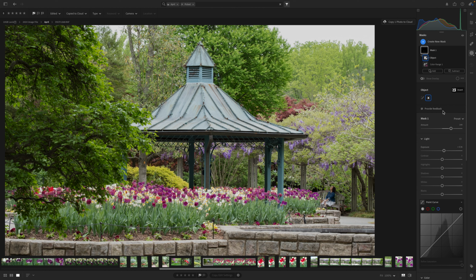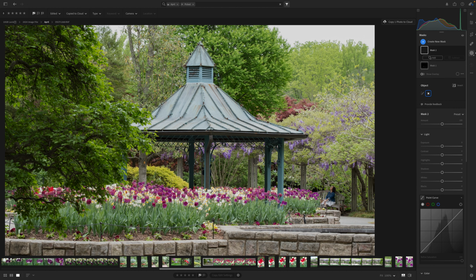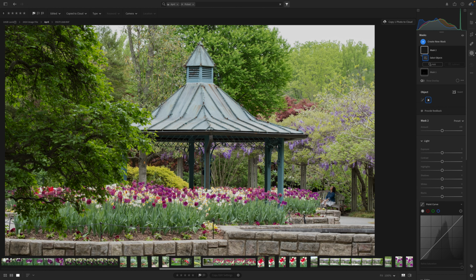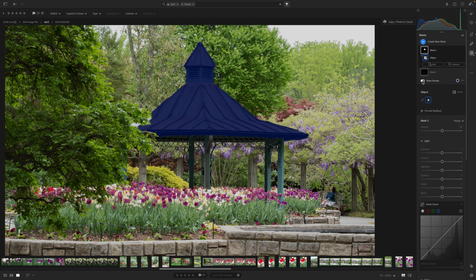You can also use your object selection. So let's do one more together. I'm going to do objects. And what I want to do is select the little house here. Let's see how it does. Show overlay. Oh, it did a great job for us.